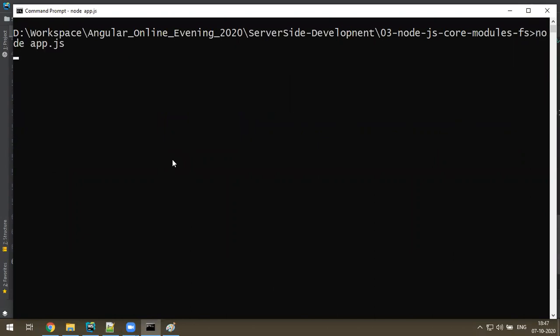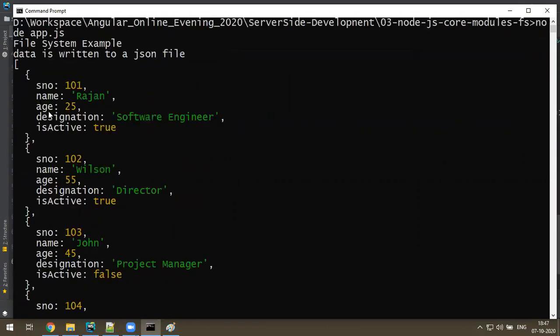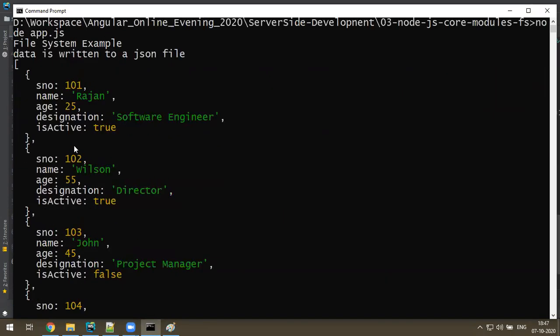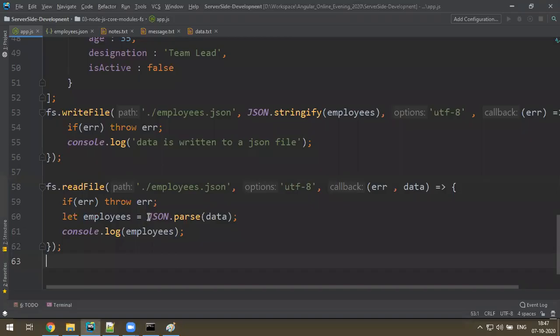Run the program. See, you got the real object now. So you can read dot serial number, dot age, like that. You can call it. Okay, fine. So this is about JSON story.